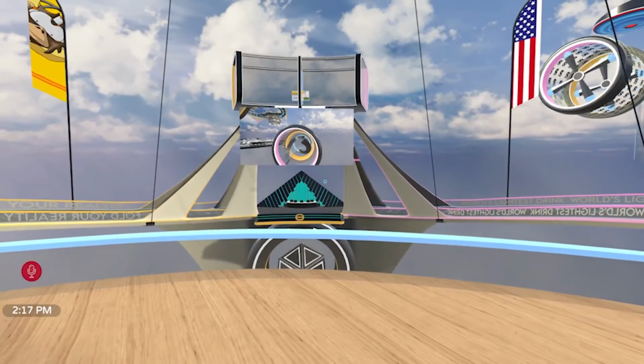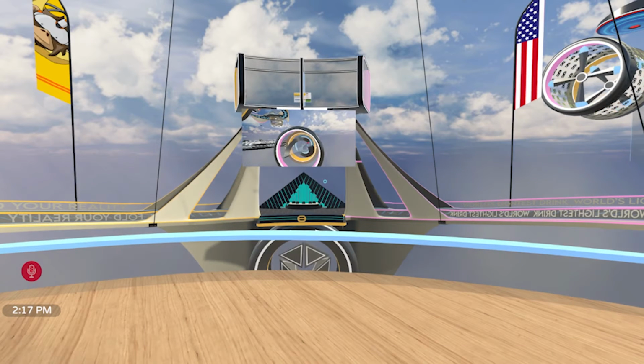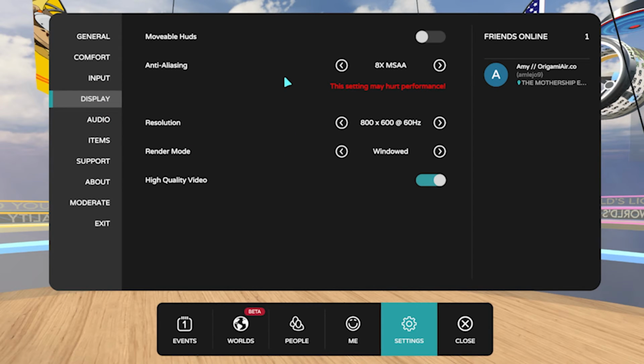Alright, the next and final thing is all around the display. What are we actually recording? So if we hit escape again to go to the menu and we go to displays, there's two things you want to pay attention to. There's this anti-aliasing up here, which we have 8 times MSAA, so that is as powerful as we can do it. It even warns you here that this may hurt your performance. So set it to as high as you can without the screen sort of lagging.